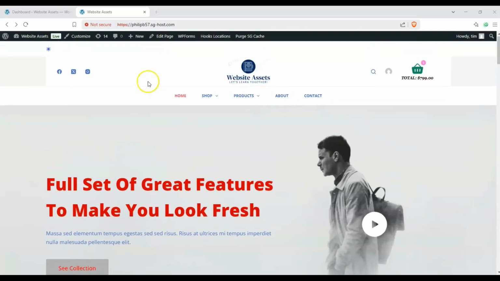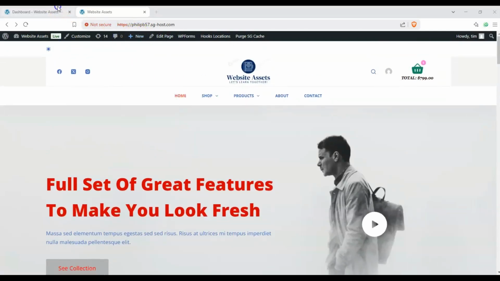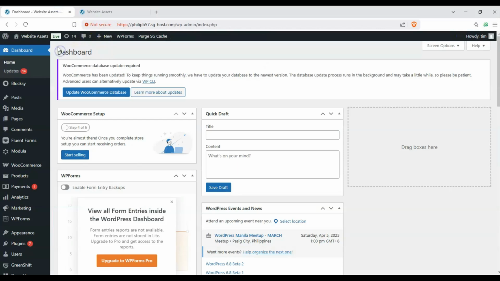To do that, if you're on your website and you're logged in, you'll have this top toolbar. Simply hover over New and click on Page. Alternatively, if you're on your dashboard, head over to your left-hand sidebar, hover down to Pages and click on Add New Page. This will take us to the WordPress block editor and create for us a brand new blank page.